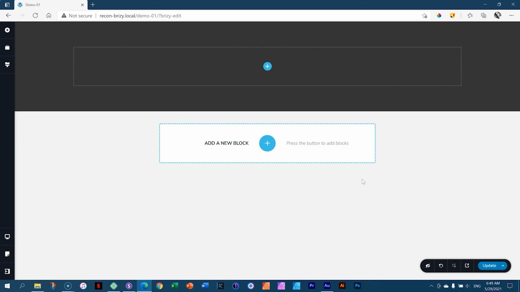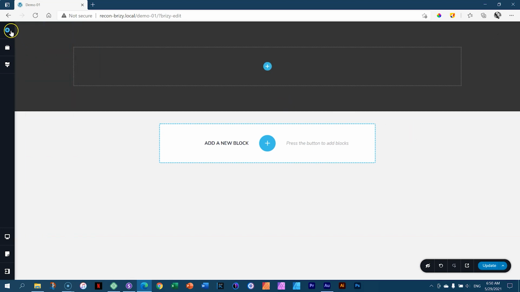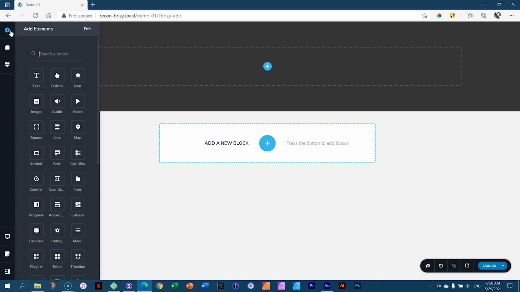Bring in the content. And to bring in the content, you can do one of two things. If there's nothing, you're going to see this big plus in the middle. As I click on it, the elements panel opens here on the left, right? Or you can just simply go up here to where you see the plus in the sidebar on the left at the top, where it says add elements, and click on it, and it will open that drawer again.